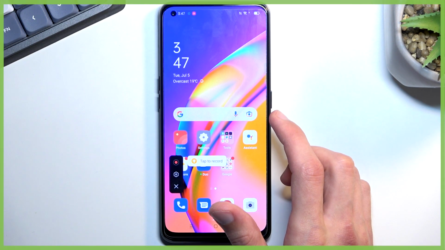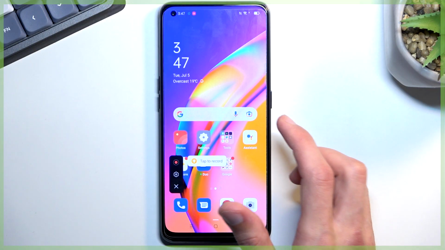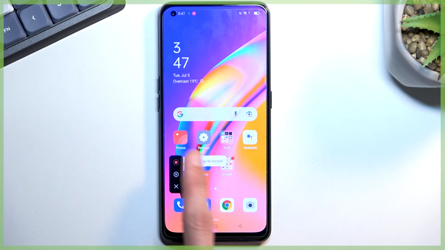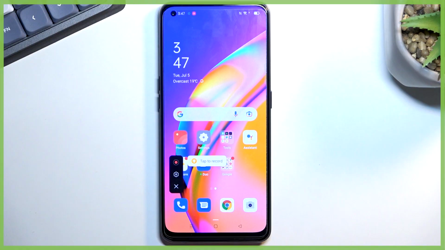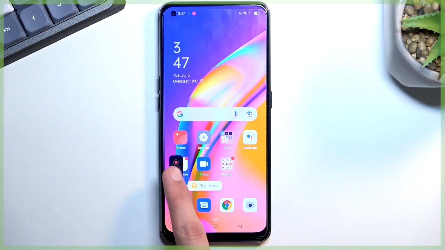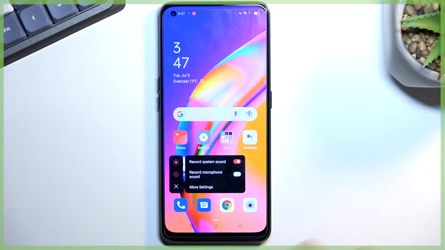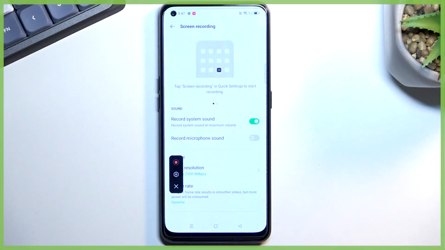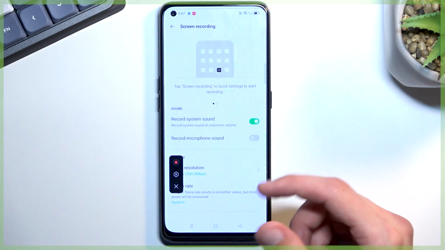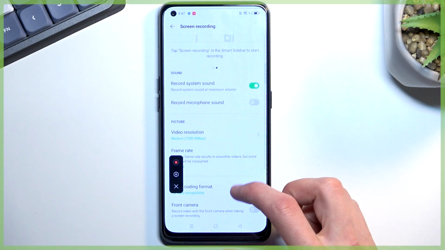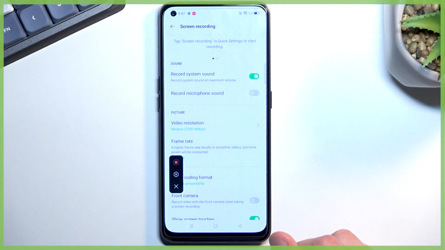You could also hold the toggle and it will take you to the settings, but you can actually access it from the overlay right here. So select more settings now, and the reason I would recommend going in here is because there's a couple of settings that you might want to change.